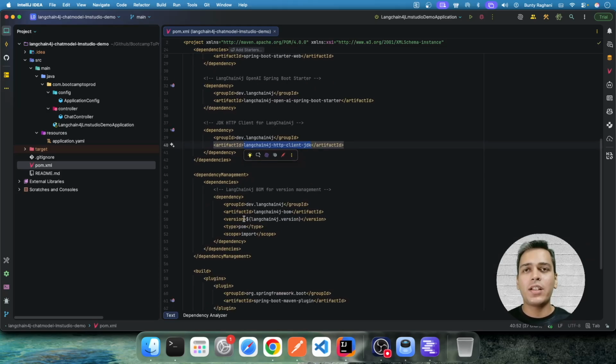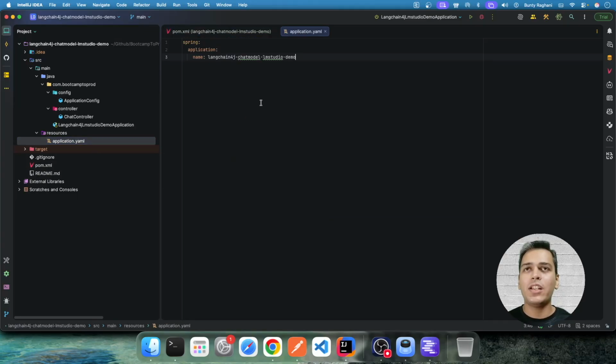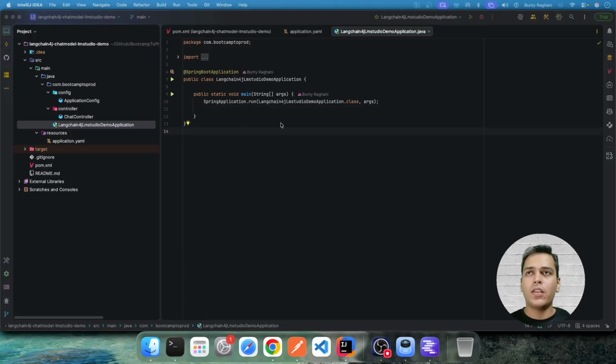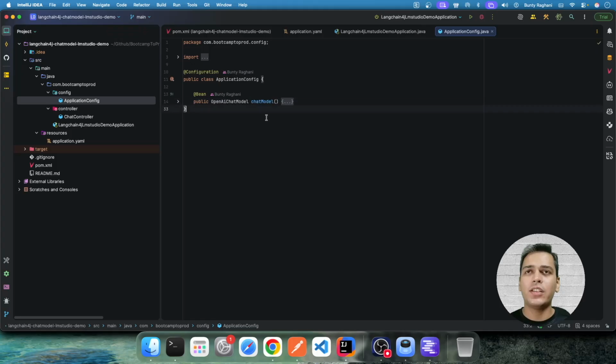Now coming to the dependency management section, we have added the LangChain4j BOM dependency, which will be used for version management. Now coming to the application.yml, here we have only added the name of the application. Then we have the Spring Boot main class. This is the standard Spring Boot main class which will bootstrap our application. Now coming to the config package, we have this class named ApplicationConfiguration. Inside this class, we are going to create a chat model programmatically.